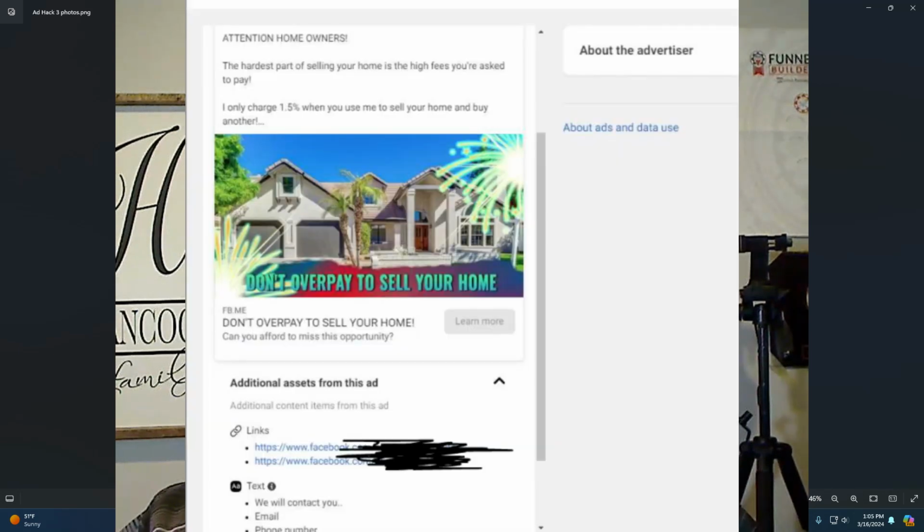So this is a top producer in California, and he's running this simple ad right here. And all it's saying is, attention homeowners, the hardest part about selling your home is the high fees you're asked to pay. I only charge 1.5% when you use me to sell your home and buy another. And then he has a little picture here that's kind of a little bit of a hook. And then it says, don't overpay to sell your home. There's a learn more button.